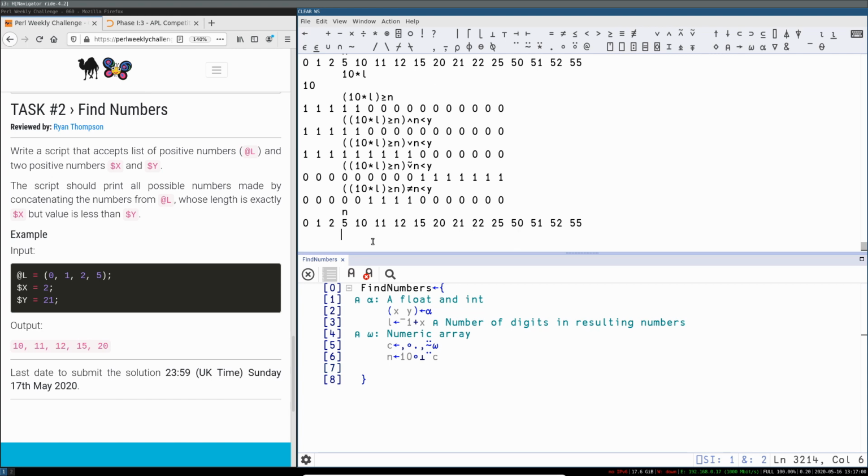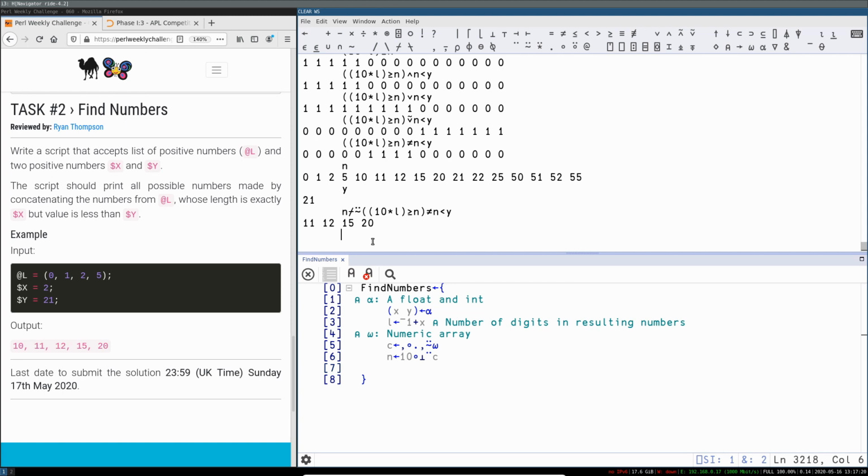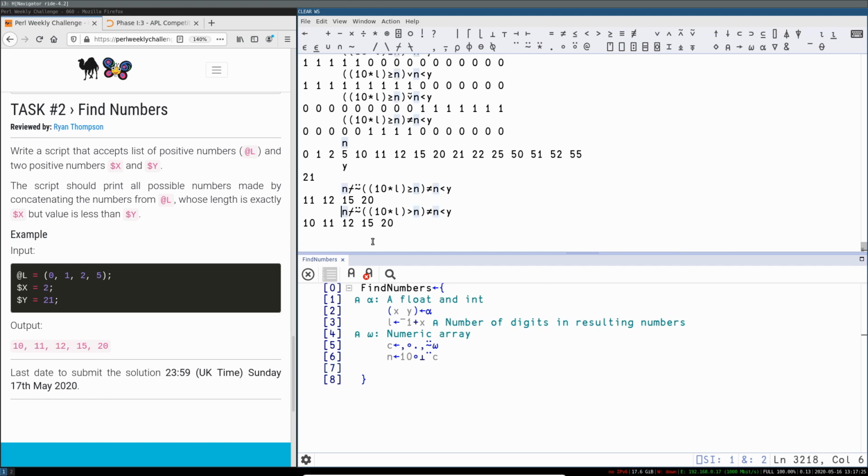Or is it exclusive or? It's exclusive or. 11. We're missing 10. That was greater than or equal to, not correct. There we go. So it's n selected by values where its length is less than x. Sorry, length is exactly x. Presumably n less than y filters out numbers where the length is greater. So I think we're happy with this.